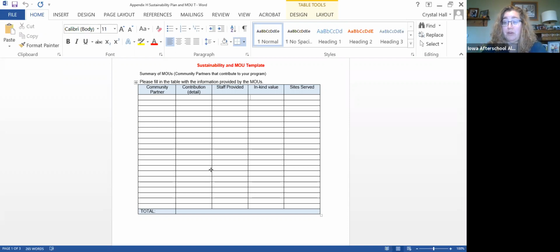This is a 3-year grant with the possibility of a 2-year extension. Ultimately, the Iowa Department of Education wants to know that at the end of your 3 or 5 years, your program is still going to continue, versus just being cut off and the kids are on their own. So this is a nice way to document that.